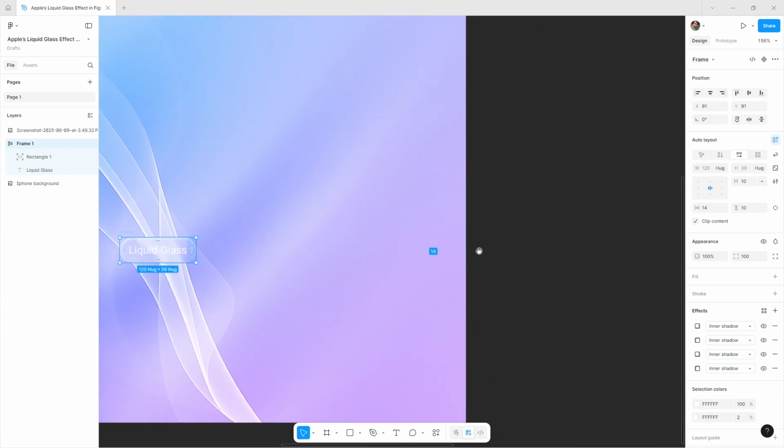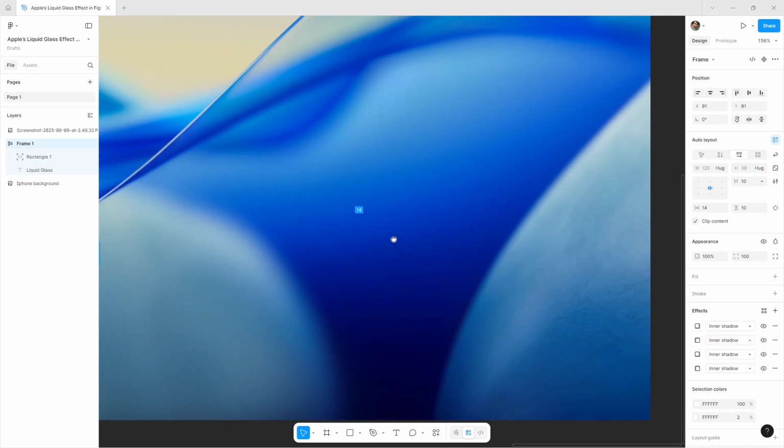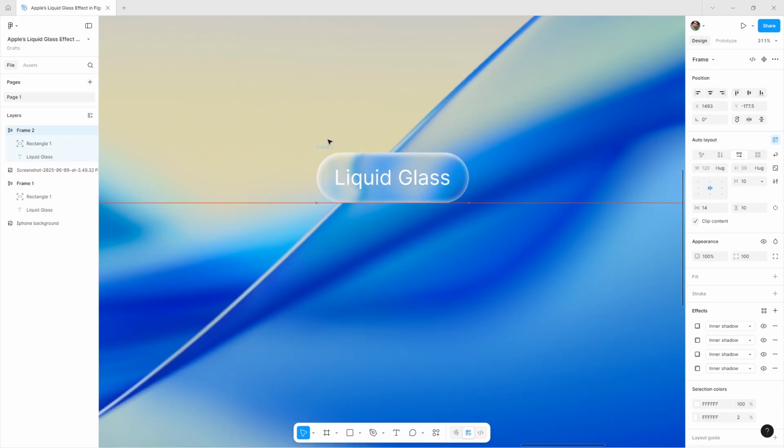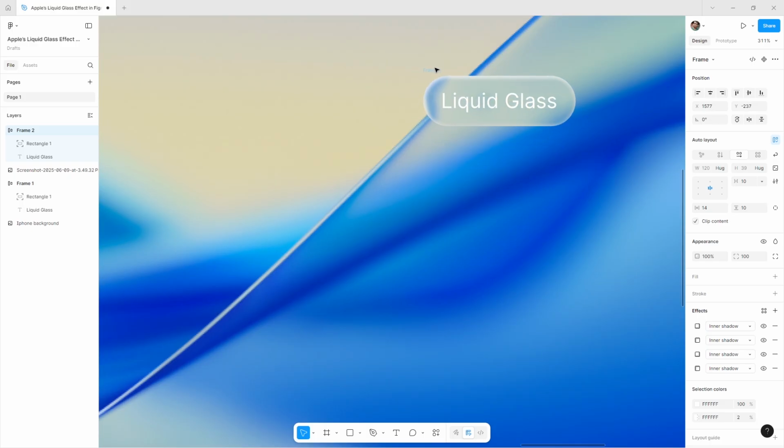Copy the button and paste it onto a different background. Then drag it up, down, left, and right to see the liquid glass effect in action.